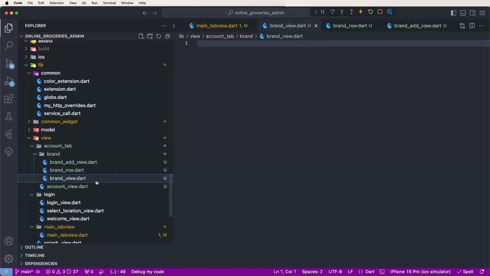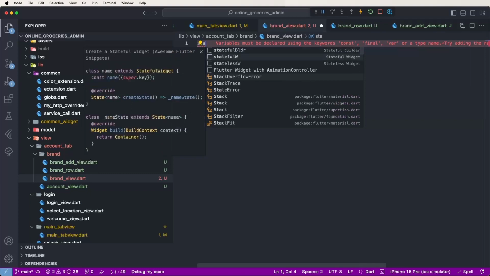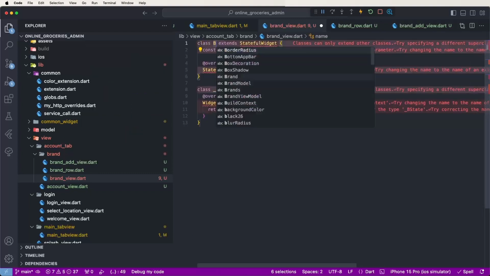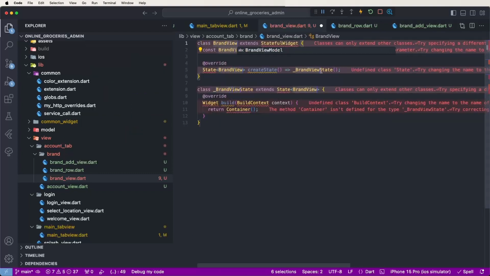First of all, making the brand view, we use GetX state management. We already created the GetX controllers for the brand on a previous day. The brand view models are already developed, but now we need to integrate the brand view. First create a stateful widget and give it the name BrandView.